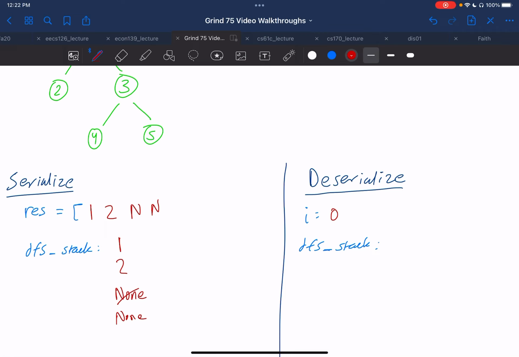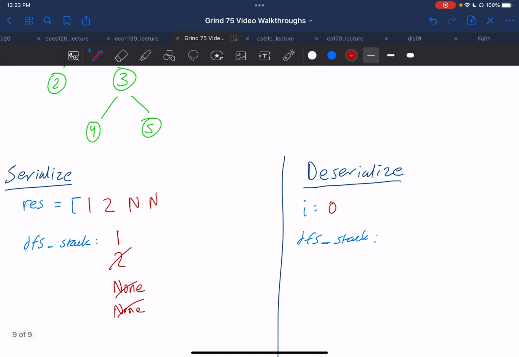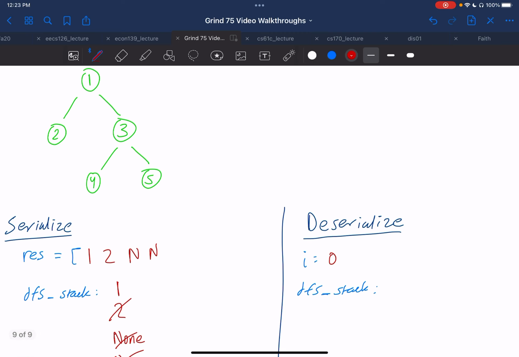Once again, we append n, and for the same reason, we can cross off none here. And then because both of 2's children have been appended to result, we can cross 2 off. And that takes care of the left subtree. And now we can go to the right subtree, which starts with this node of 3.